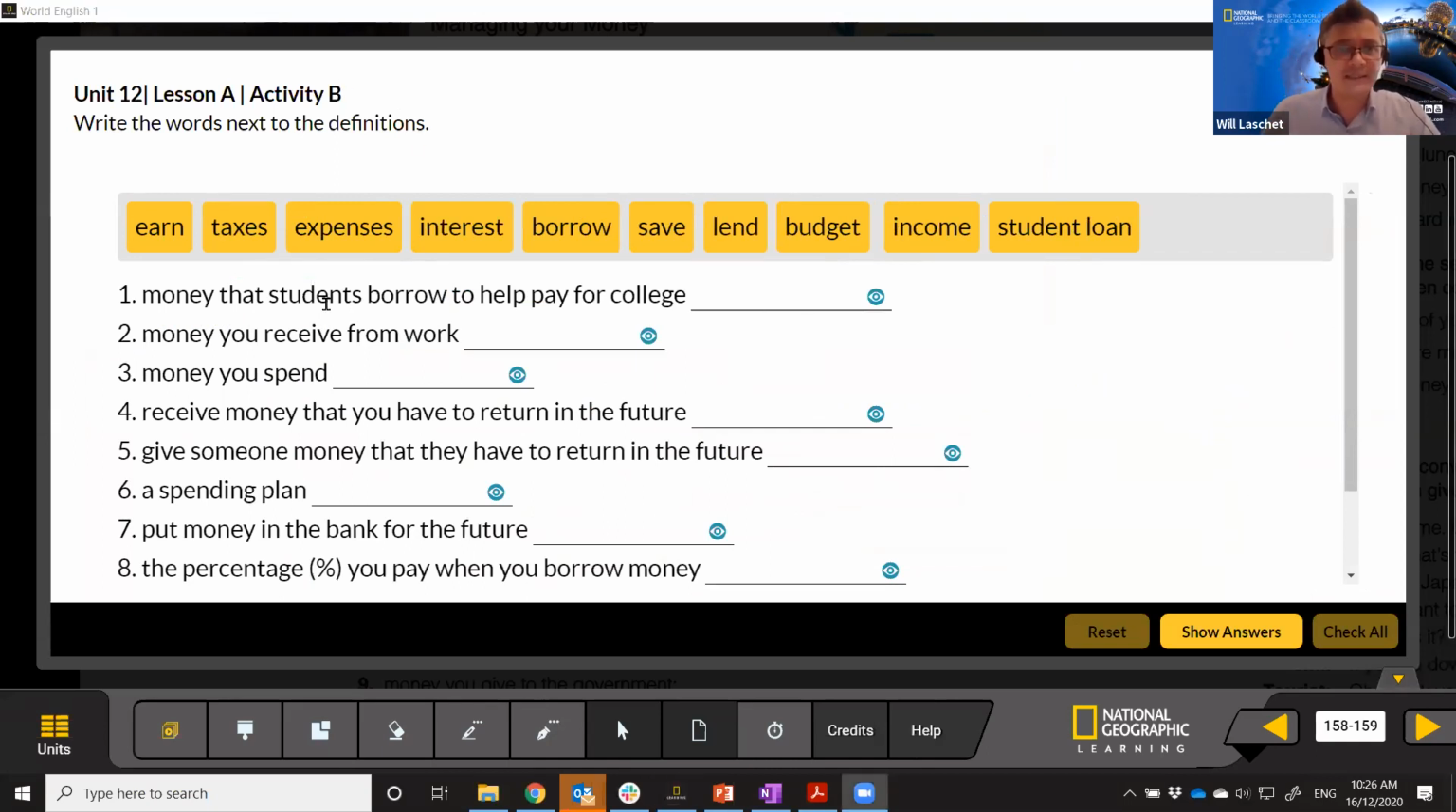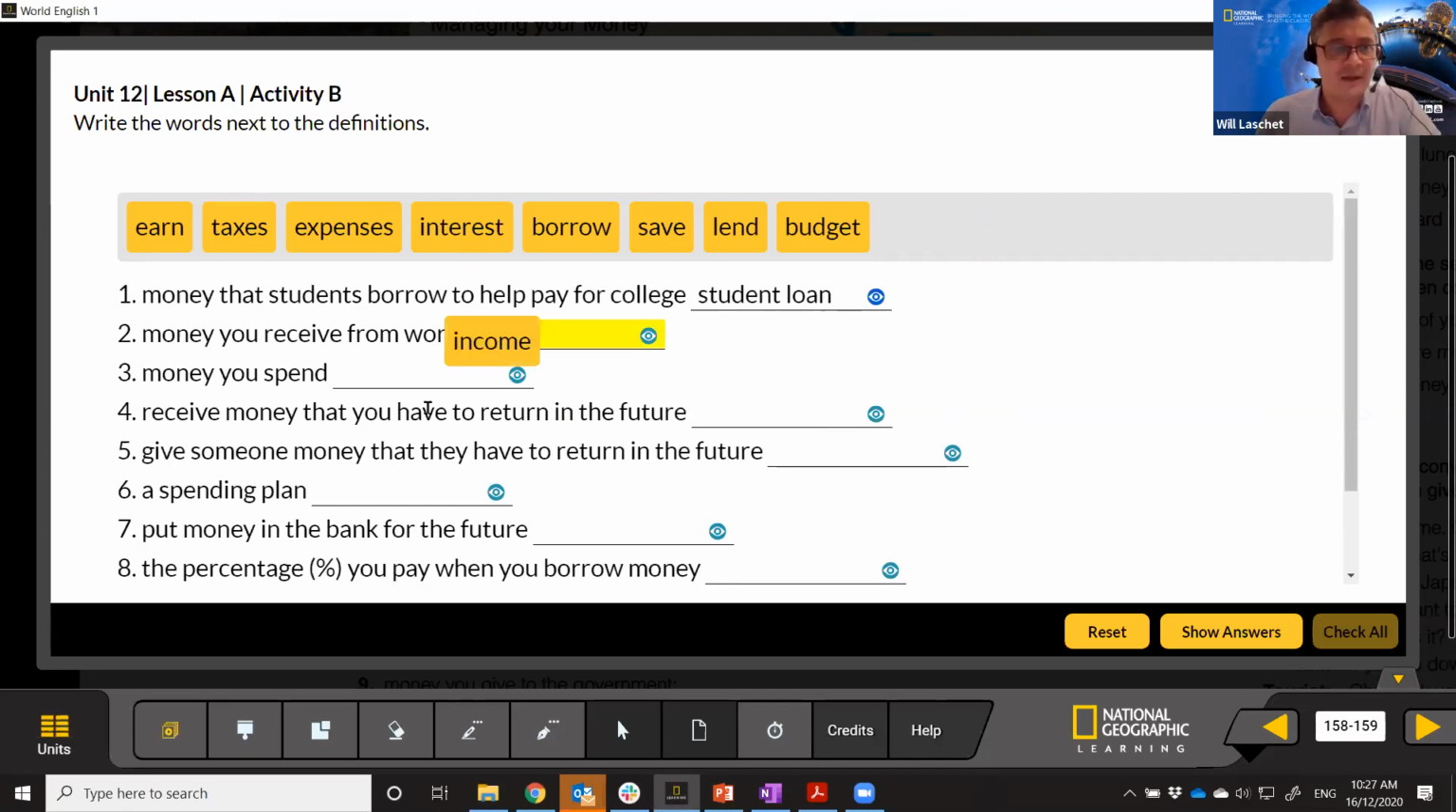So number one, it says money that students borrow to help pay for college. Okay, money that students borrow to help pay for college. Which word is it? Canessa has got it. It is a student loan. There we go. So money specifically for students to help pay for their college degree. How about number two? Money you receive from work. So after you work, if you have a job, you do some work and then you get some money. Which word is that? It is your income. Great. Okay, so I'm going to put that here. Okay, let's do one more. The money that you spend is your expenses. That's right. Okay, here we go.